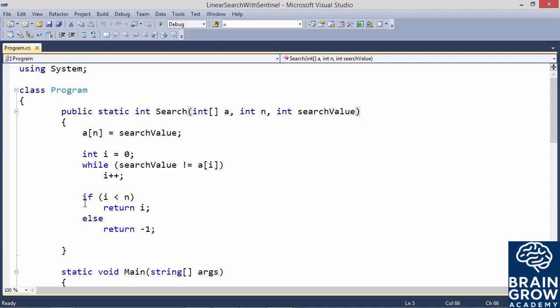After this loop terminates, if i is less than n, it means we have found a real match. Search is successful and so we return the index where the search value was found. If the search value is not present in the array, then this loop will terminate because of the sentinel value present at index n. So after this loop, if i is equal to n, in that case, the search is unsuccessful and so we return -1.